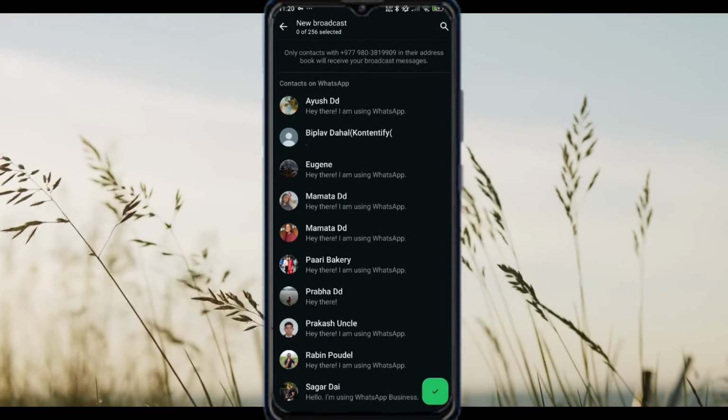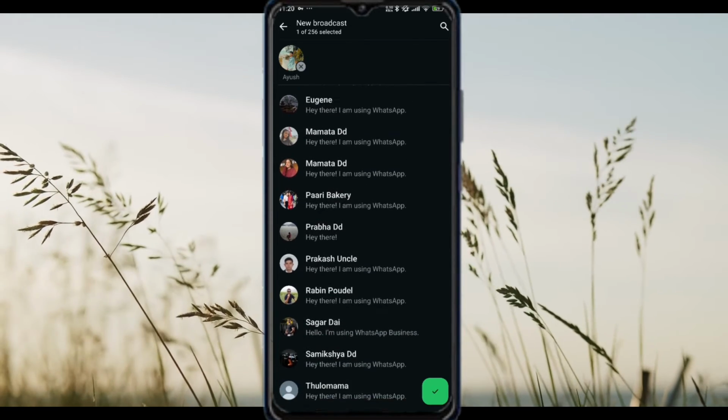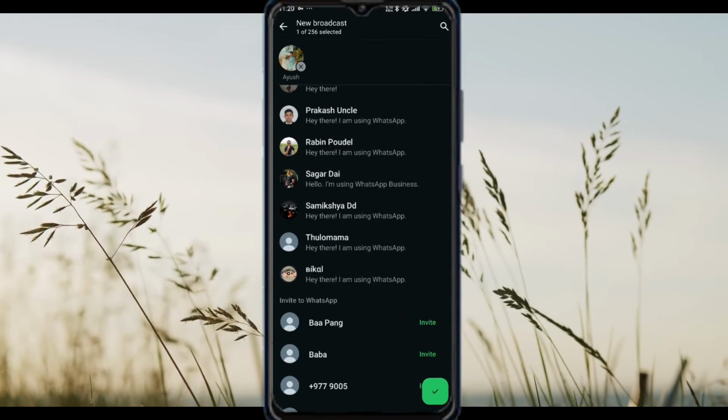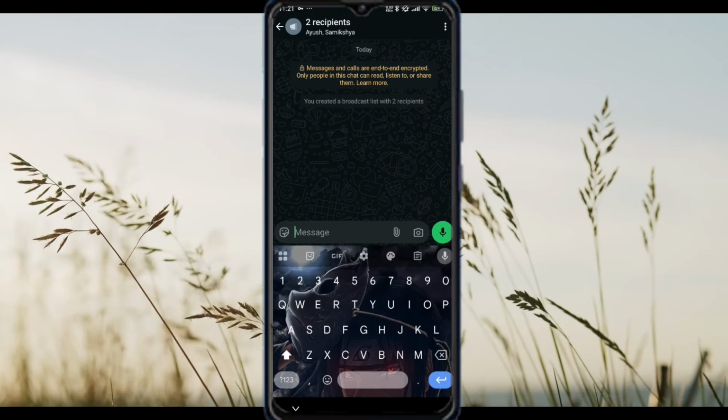Select the contacts you want to send your broadcast to. You can add up to 256 people. Once you have selected your contacts, tap Create. Now type your message and hit Send.